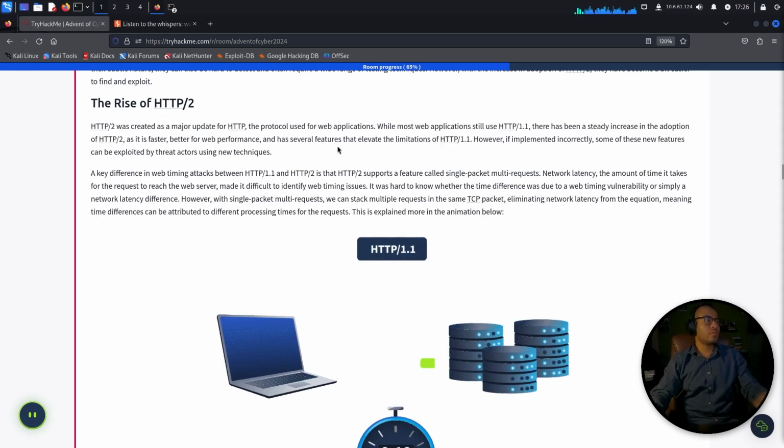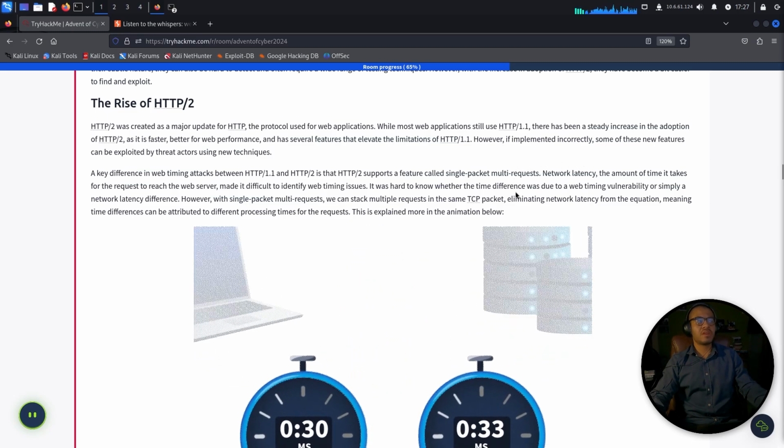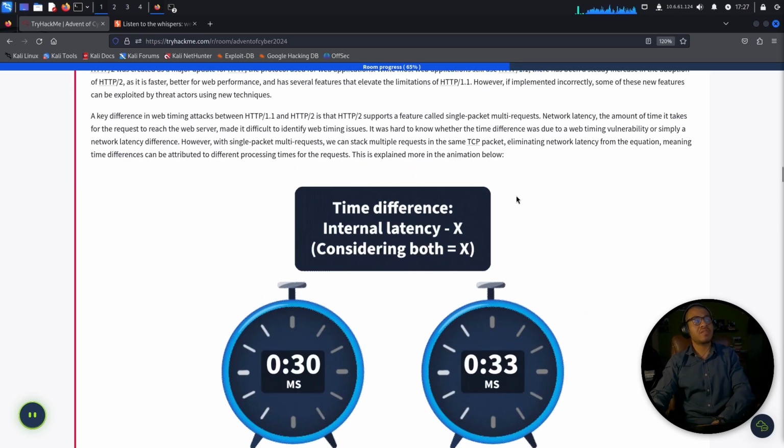Okay, continuing on. So the rise of HTTP2, right? HTTP2 was created as a major update for HTTP, the protocol used for web applications. While most web applications still use HTTP 1.1, there has been a steady increase in the adoption of HTTP2 as it is faster, better for web performance, and has several features that alleviate the limitations of HTTP 1.1. However, if implemented incorrectly, some of these new features can be exploited by threat actors using new techniques.